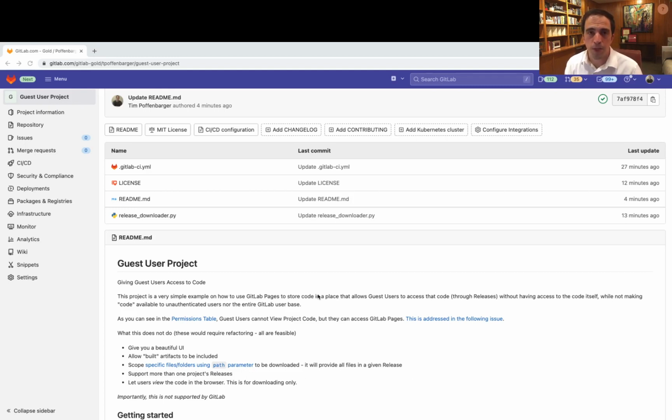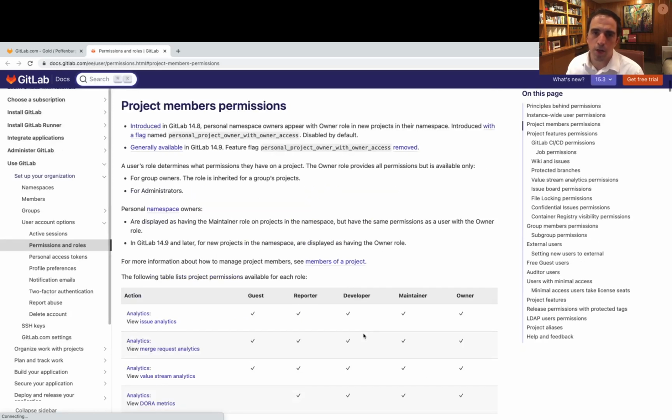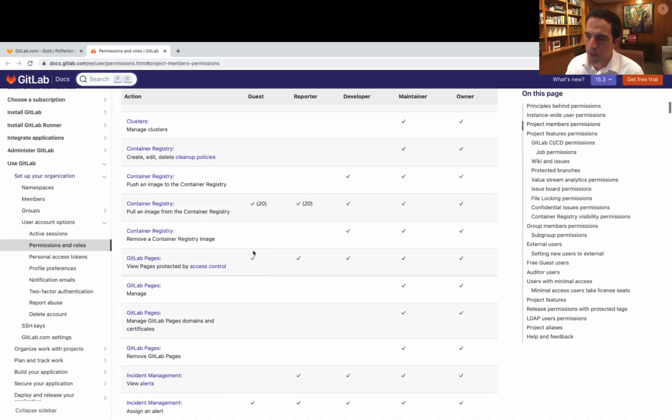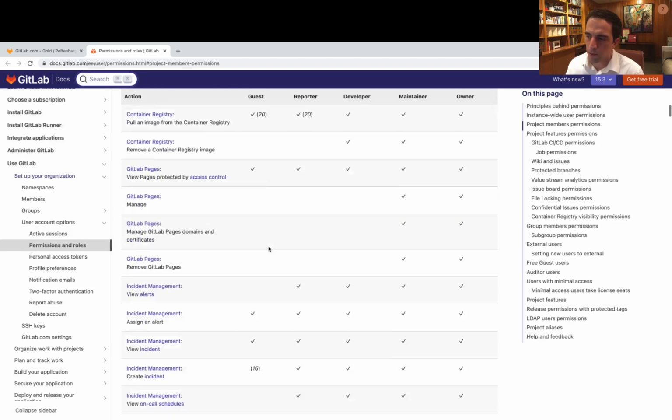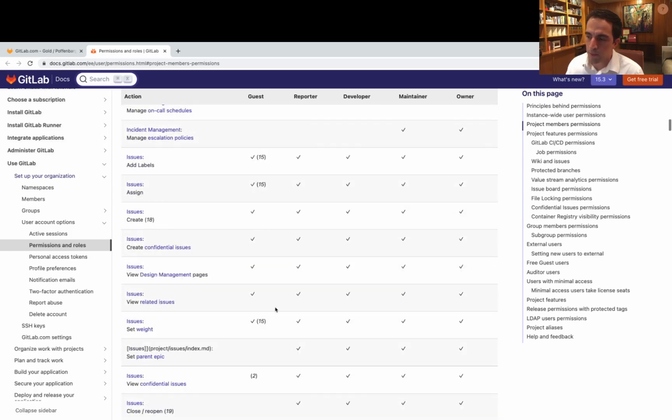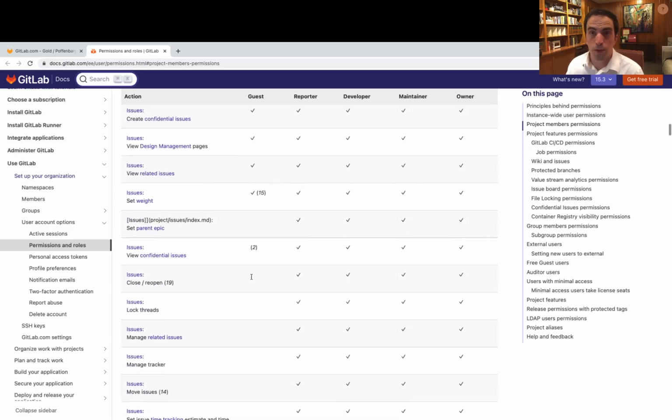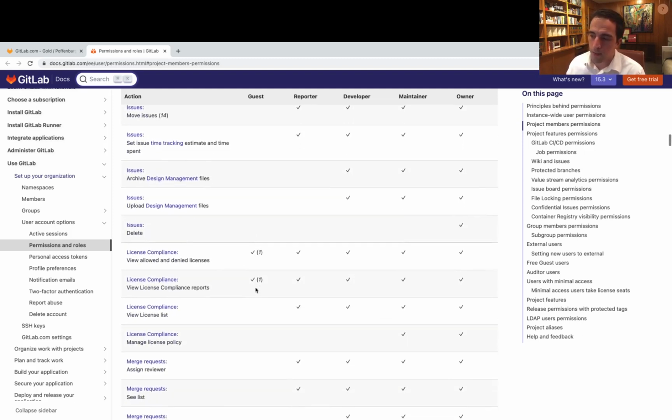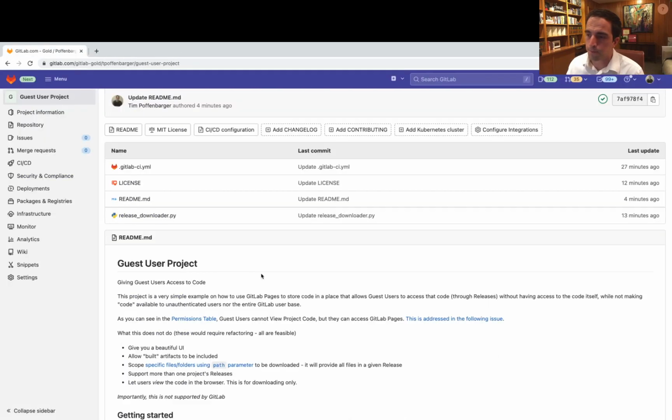For premium and free tier, sometimes they might want to give code to customers or allow them to look at potential issues, but anything confidential they're not allowed to see. What a guest user can and cannot do is outlined in our permissions table, and oftentimes you'll see a few notes next to that guest role, and these are oftentimes specific to our GitLab Ultimate tier and specifically on our SaaS product.